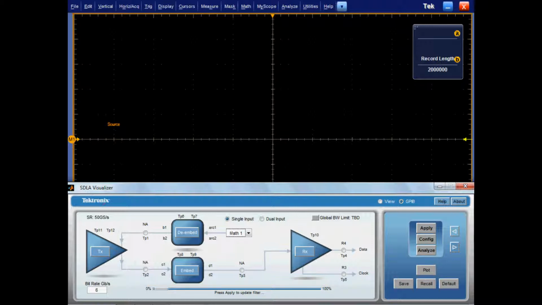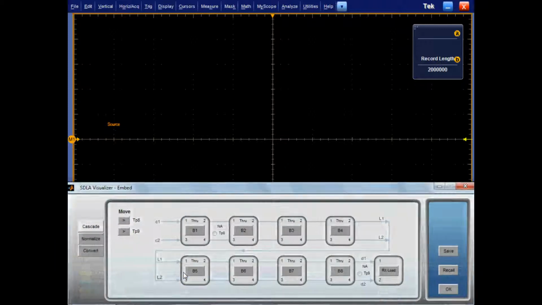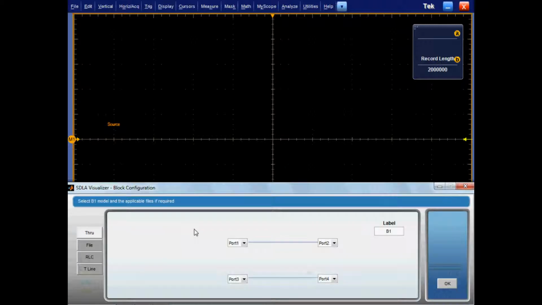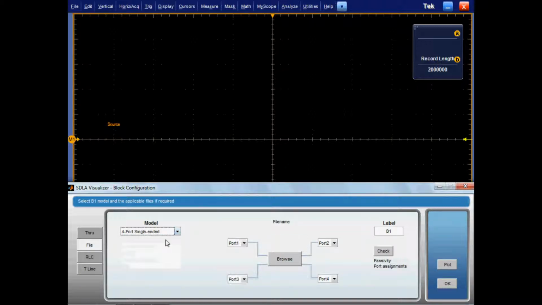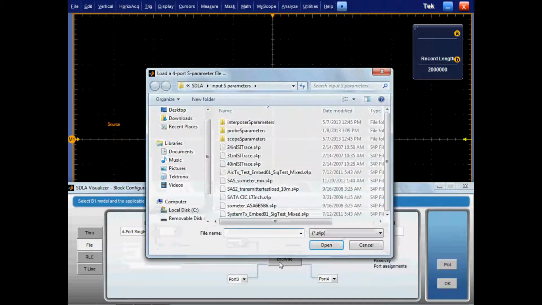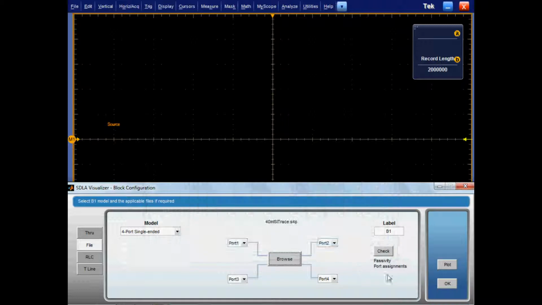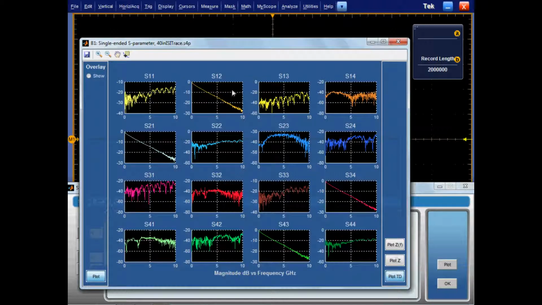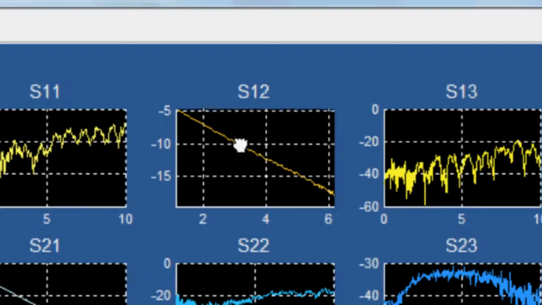The first step is to load the 40-inch trace into the embed block. We can simply do this by selecting the embed block and picking the first block, B1. The 40-inch trace is represented as a 4-port single-ended S-parameter model. In SDLA, we select the File tab, and then under Model, pick 4-port single-ended. The S-parameter model can now be loaded by selecting the Browse button. After selecting the S-parameter model, we can verify its contents by selecting the Plot button. Based on the plot, we can see the loss at 3 GHz will be minus 10 dB.